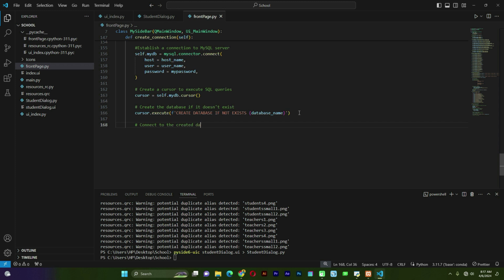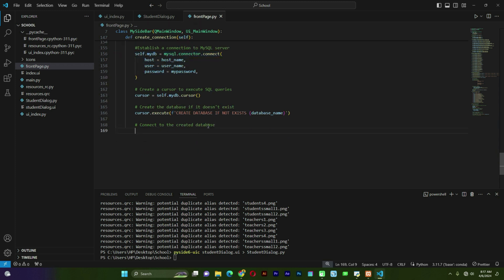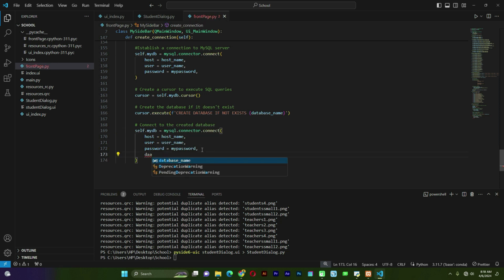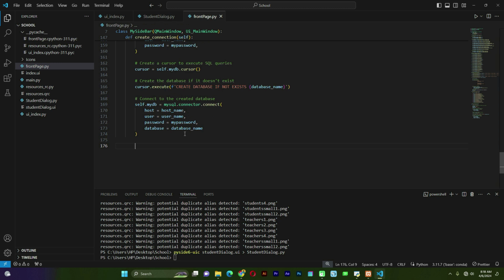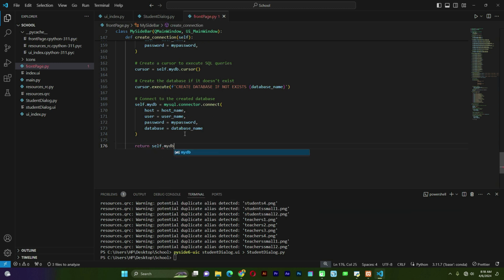So we're going to connect to the created database. Once the database is created, we need to connect to it. So this is how we're going to connect to it. Now just add the database right here. So database shall be equal to the database name, the value that we've actually given it. Alright, so now we're going to return self.myDatabase, mydb. Alright, so now we're done with this part.